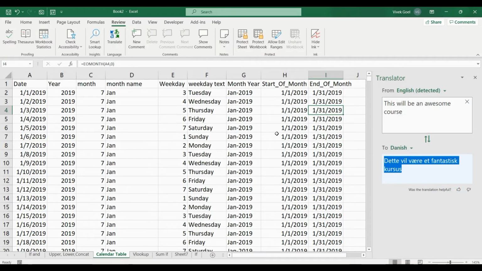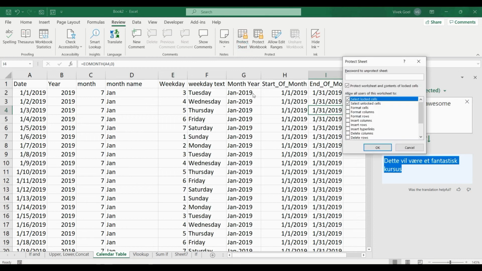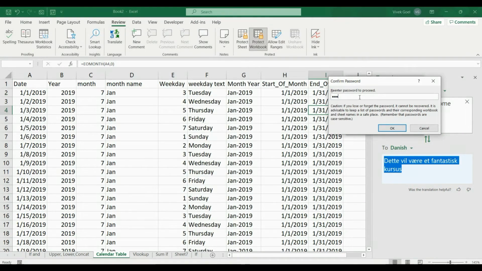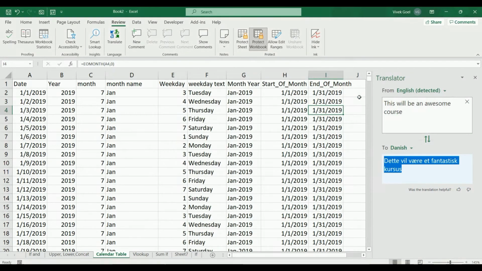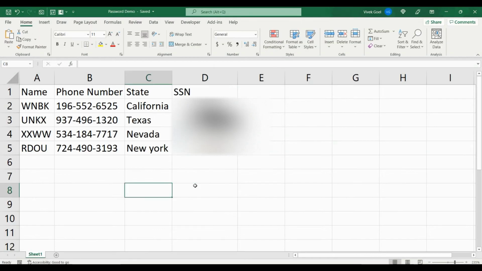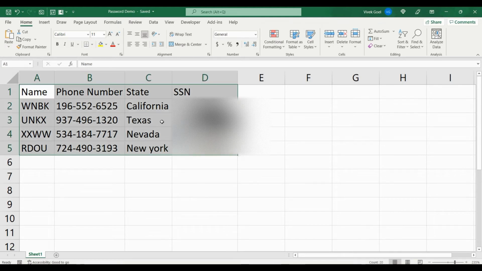Another important one. Let's say we want to restrict people so that they cannot edit stuff in the sheet. You can do that by using the protect sheet option. The protect workbook option ensures that no one is able to make structural changes to our workbook like adding or removing sheets. My personal favorite is to protect the entire sheet with a password which ensures only people having the password are able to open it.